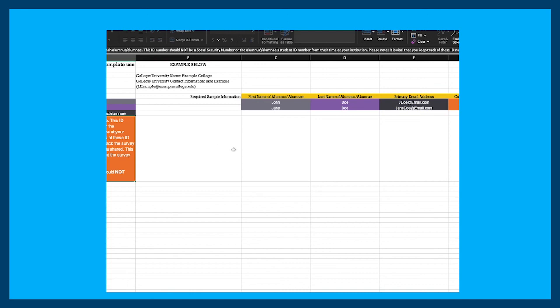Now the ID number is really important that it's not personal identifying information for legal reasons. So it just needs to be an ID number that you can track to ensure that you know who has taken the survey on your end. The ID number should be numeric and should not include letters. That's really all you need to add into this.